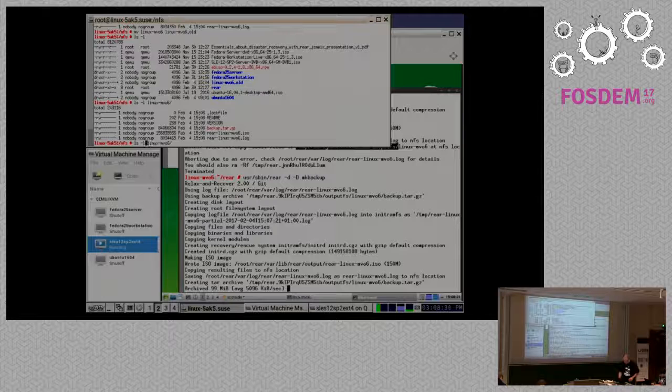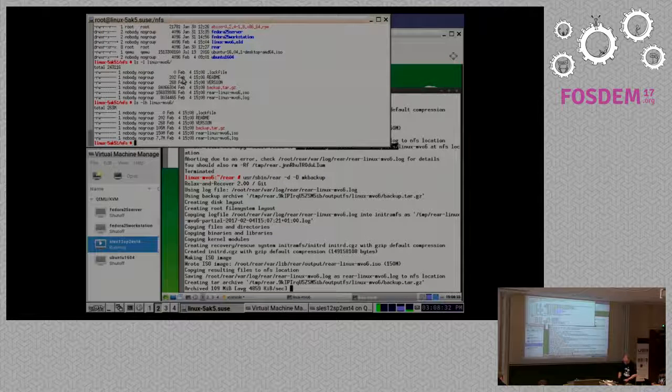How it grows. So now the backup will grow there, and while the backup is made, you can ask questions if something is not clear up to now, because we have to wait.